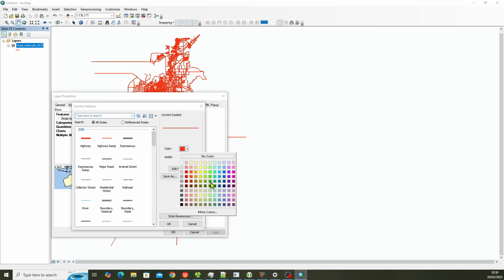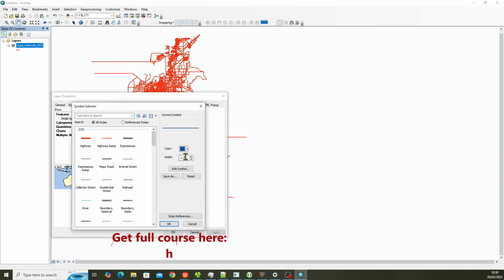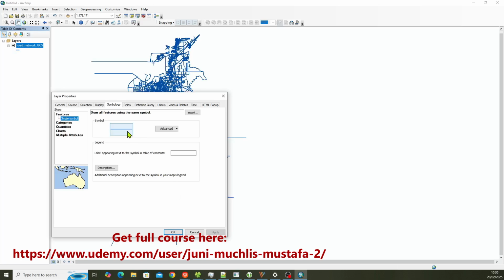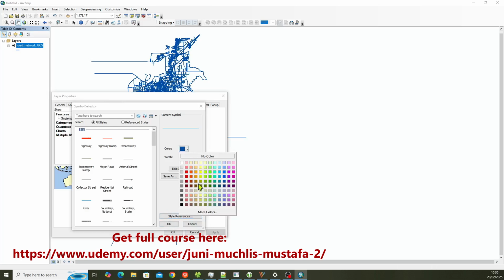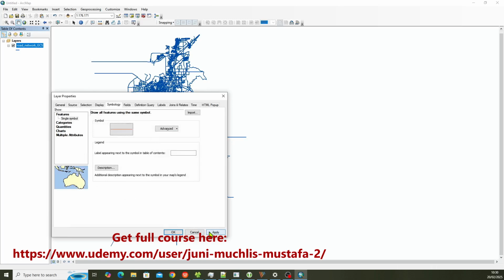Maybe we will change it to dark blue, and the width is okay, but then I want to decrease the width here, and zero is nothing. See here the preview, so I want to make it 1, and I change the color to maybe brown and apply. Okay, there.